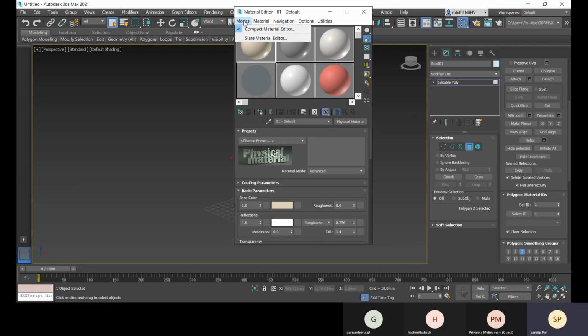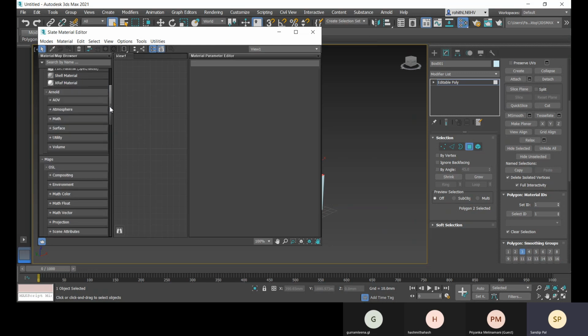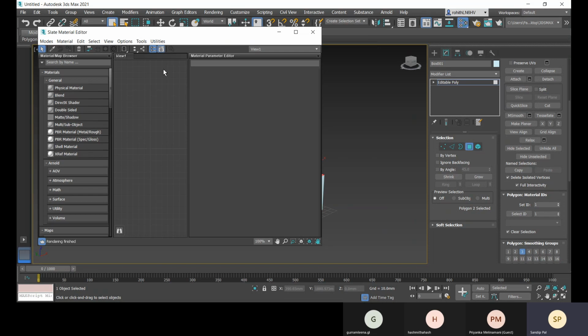And if you click on the slate material editor, you have other options, and from this you can create more materials. Here it's kind of a slate, and you drag and mix up all the materials and create a new material, mixing 2 or 3 materials. So this slate material editor option will give you more flexibility and more power to create a new material.